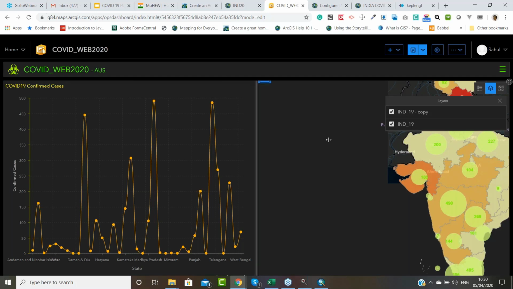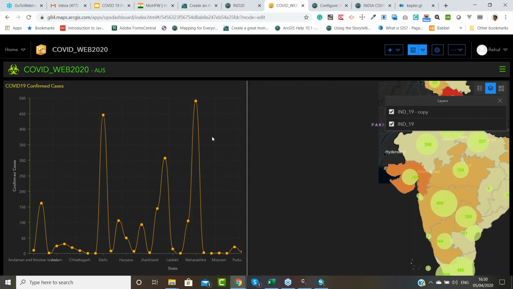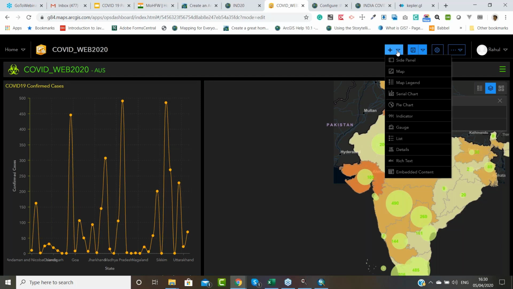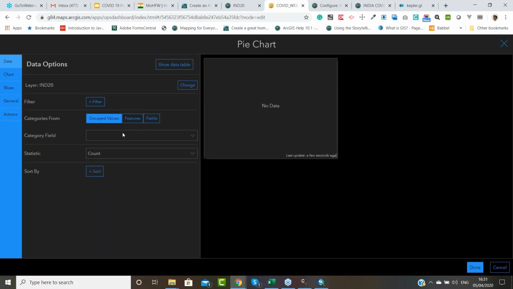So now we have a graph and map side by side. Now we want to add one more graph, which is a combination of confirmed cases and death cases and other things. So again we have to click on the same thing, or we can choose, this time, a pie chart. Okay. So this is for my CSV file. I can choose the CSV file from here.